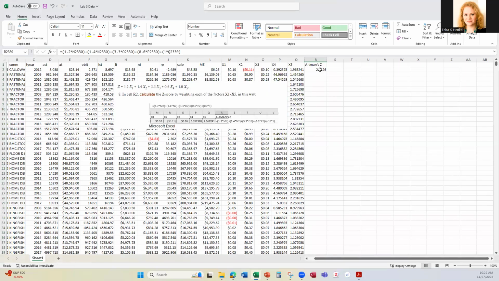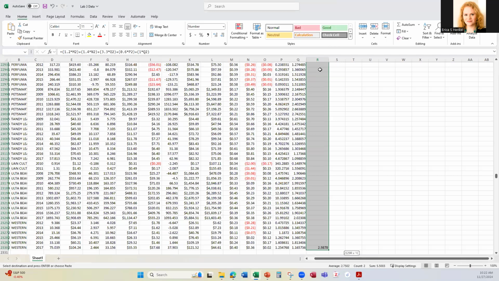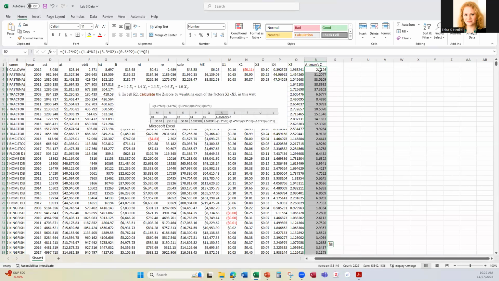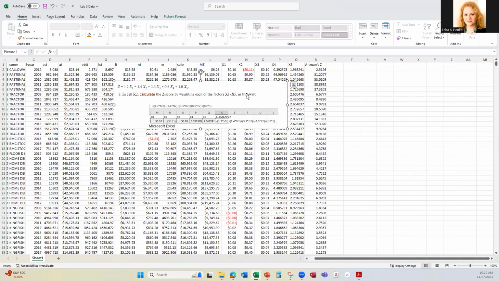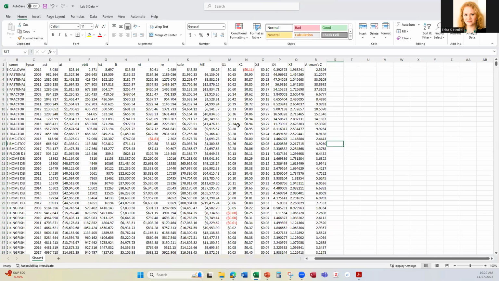Go back up here, hit Control C, Control Shift down, Control B. Get that all in there. And I'm going to remove this formula here. So if you need this, still hit pause. All right, so now we have the Altman's Z column calculated for each of these.